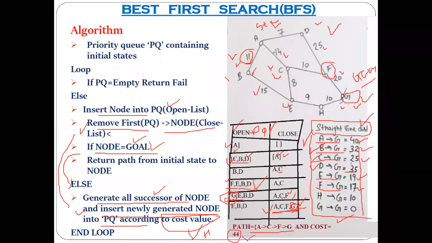Yes, sir. Now, you can tell me, can we get the cost less than 44 by choosing some another path? Now you do the examination of these and tell me. No, sir. Check carefully. I think no.